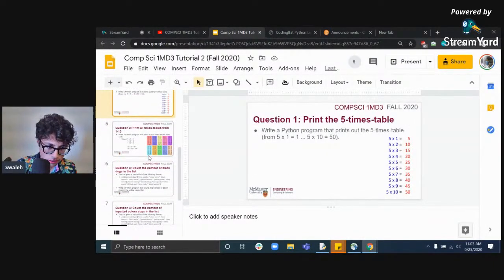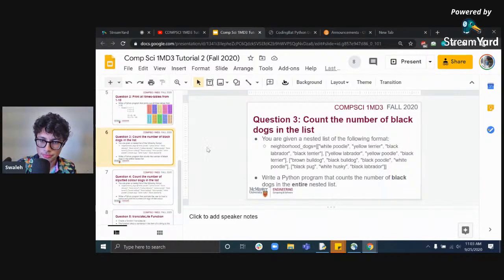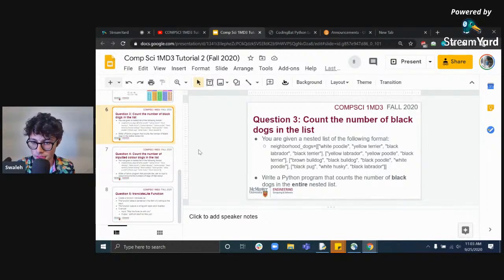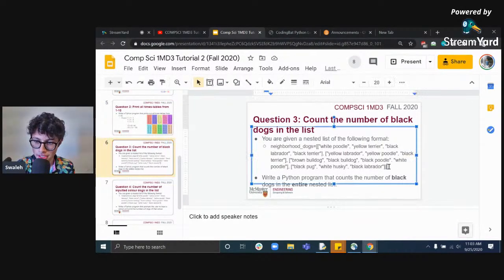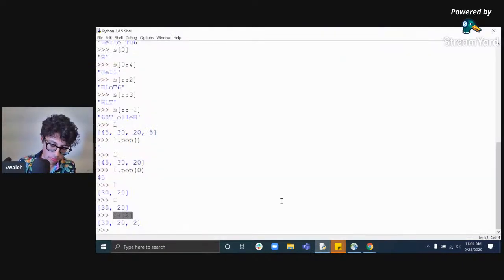Okay, so let's skip to this question here. If we go to the slides, we can do question 3. In this question, we are given a list in the following format, and we can actually copy this list right into our code. And we have to write a Python program that counts the number of black dogs in our list. Okay, so let's make a new Python program.